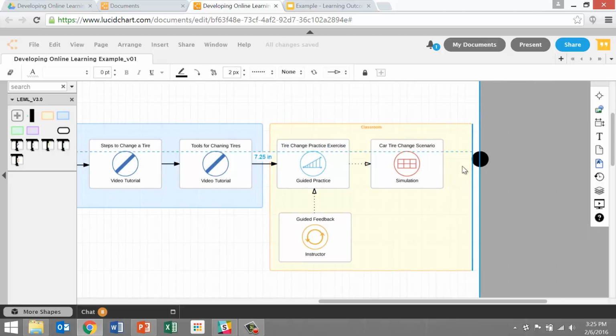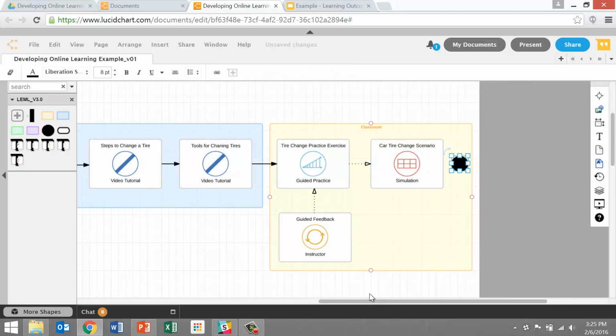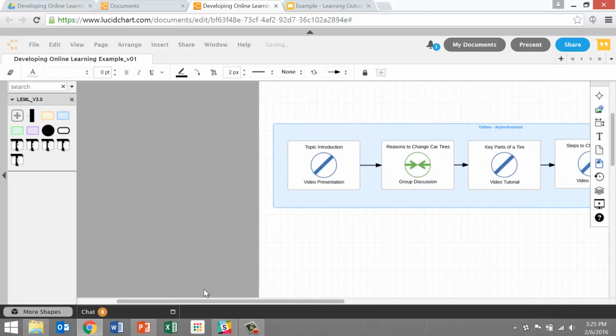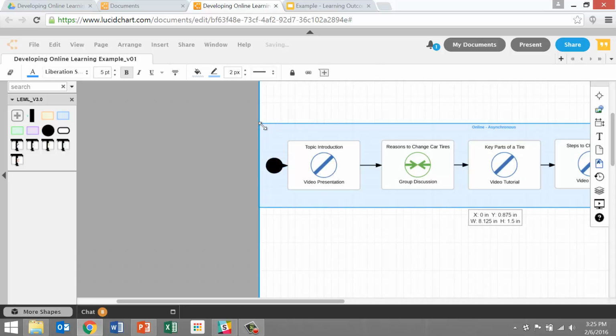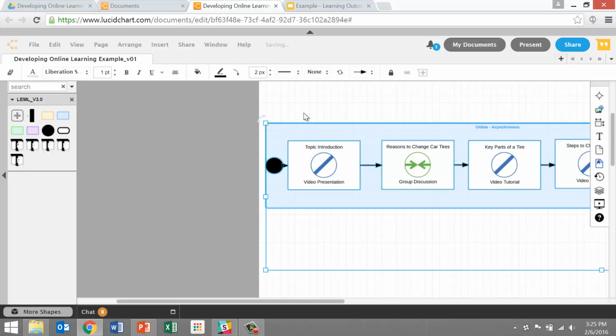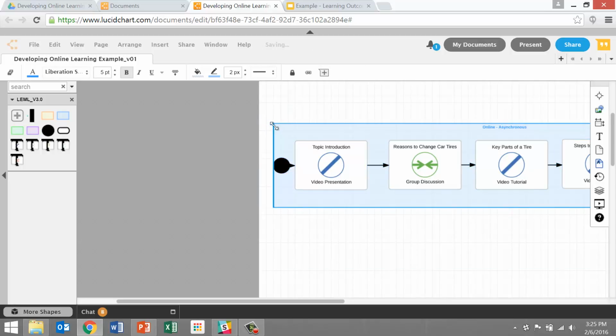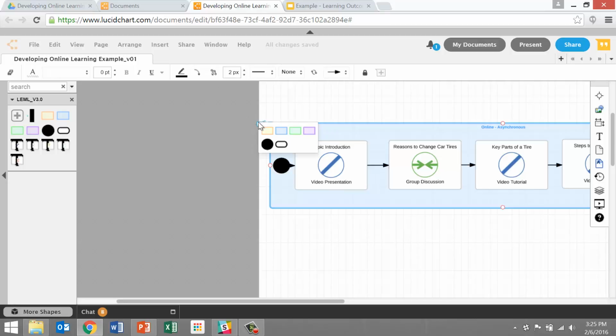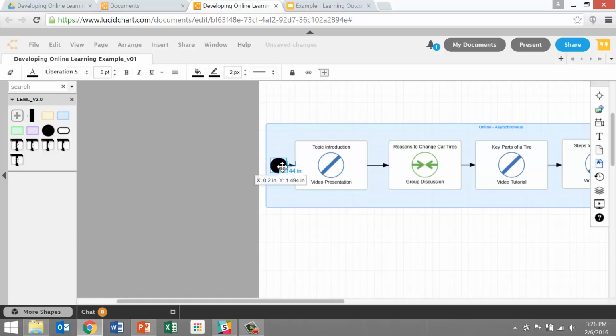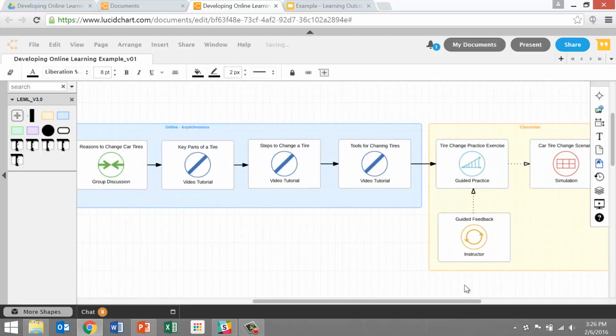And we're going to go ahead and add the start and end points. These are notations. And I'm going to move that over here. Okay, extend that just a little bit there. Okay, so now we have our start and end points.